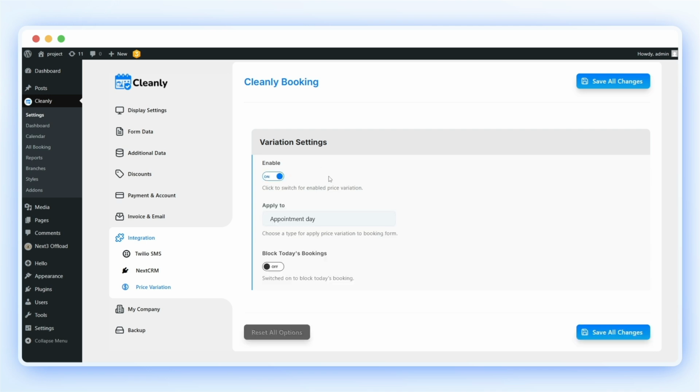After enabling, you can choose when the variation should be applied. You can select either today or appointment date. If you choose today, the variation will apply based on the current date when the customer is booking. If you select appointment date, the variation will apply based on the date the customer chooses for their appointment. I'm selecting appointment date for this example.